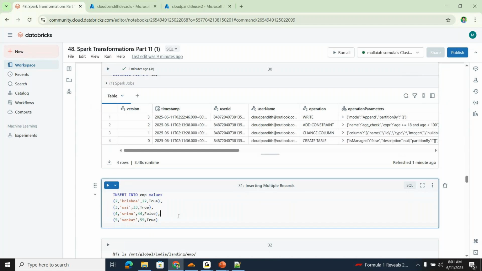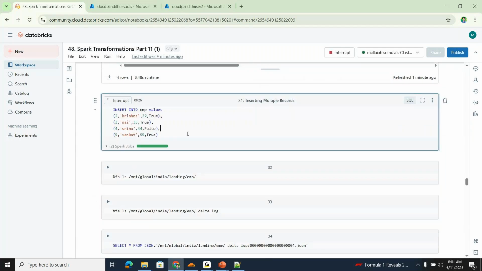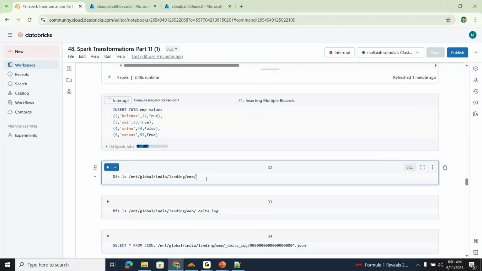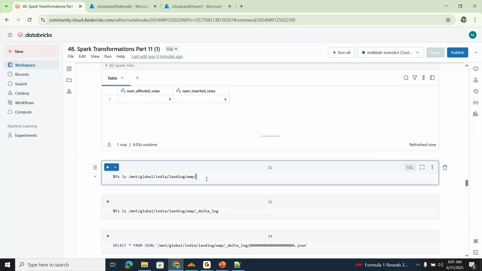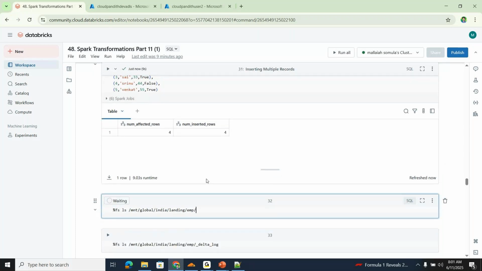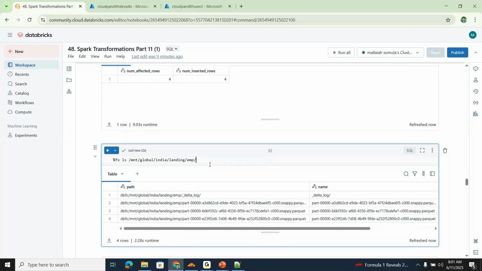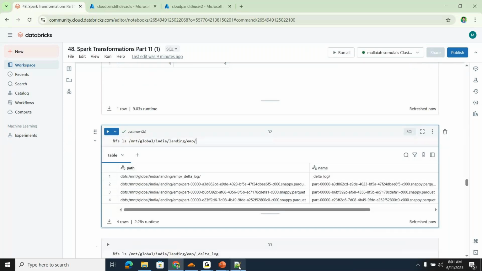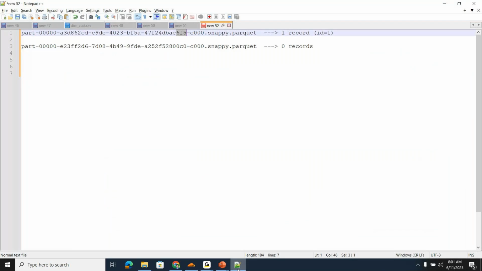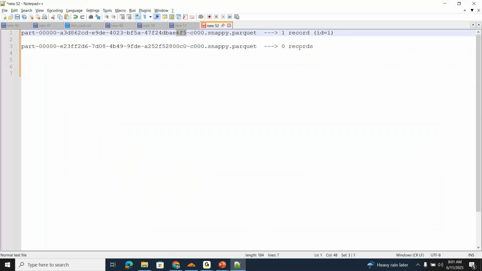Now let's execute this. There are 4 records we are inserting. Now 4 records are inserted: 2, 3, 4, 5. When I look at EMP, there is a third Parquet file created. What is this Parquet file? Let me see that. I think this Parquet file is A1. This is the Parquet file which got added.